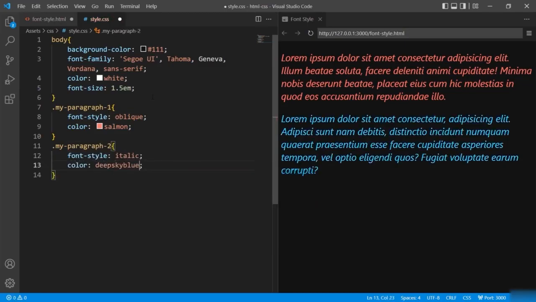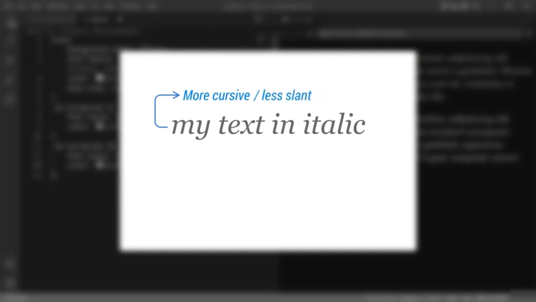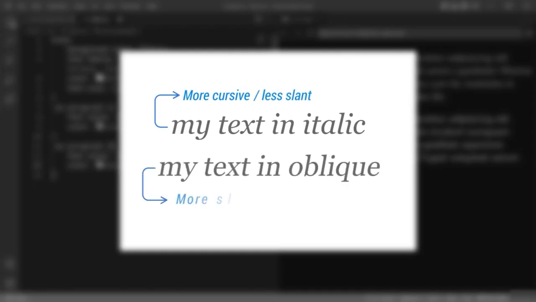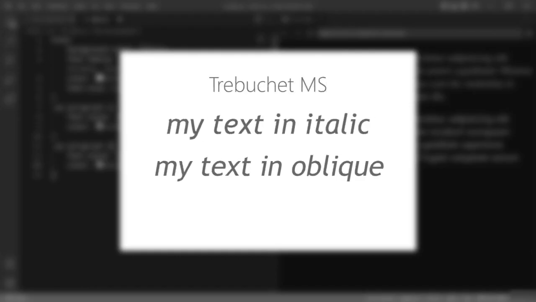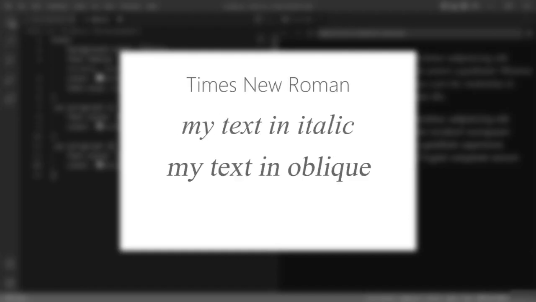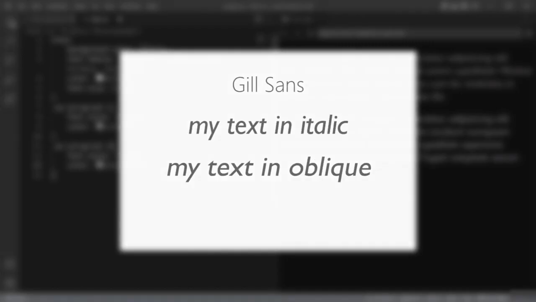to deep sky blue. Usually the italic fonts are more cursive, that is, they are less slanted compared to the oblique font style, whereas the oblique font style is more sloped than the rest of the font styles. Sometimes it is hard to identify the difference between an italic style and an oblique style, because most of the time they are specified on the regular font. But if you give the font which is embedded with an italic style, then the difference can be seen.